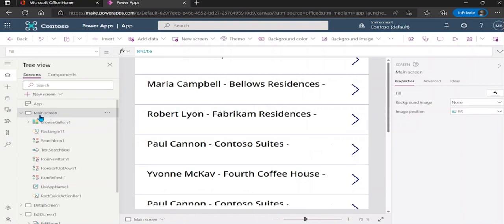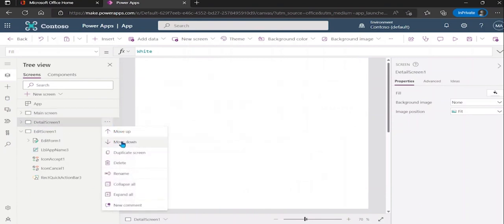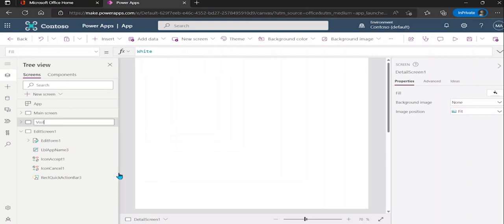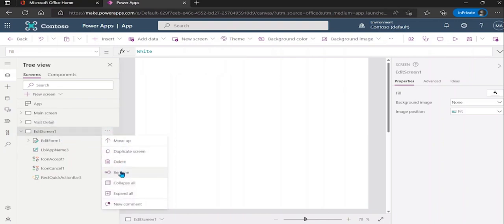So in this case, we have our main screen. We can change our detail screen maybe to Visit Detail. And then my edit screen, to Visit Edit.